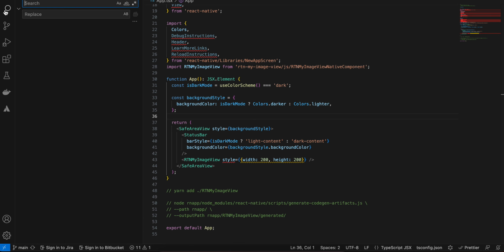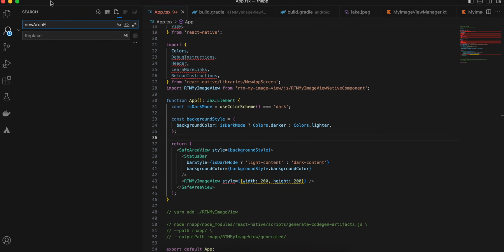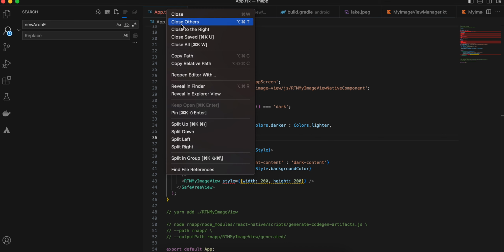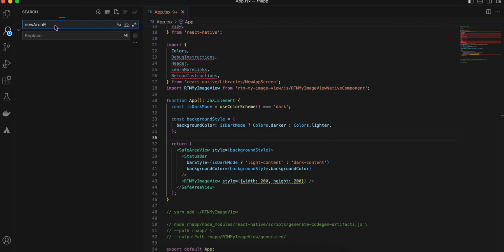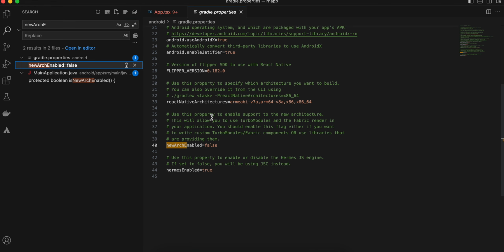So if I just search for newArchEnabled, it should be present inside gradle.properties. And yeah, you will have to make this true.